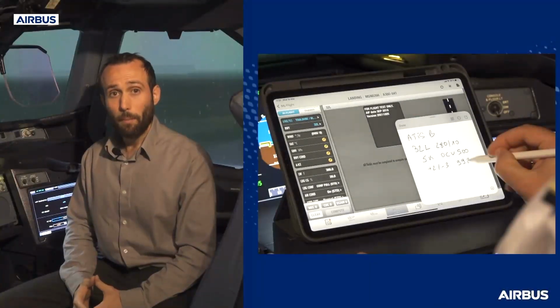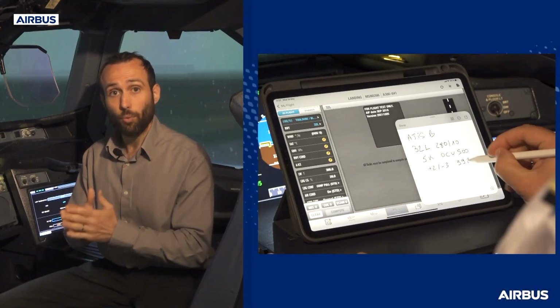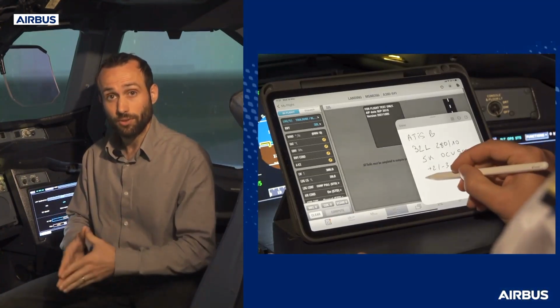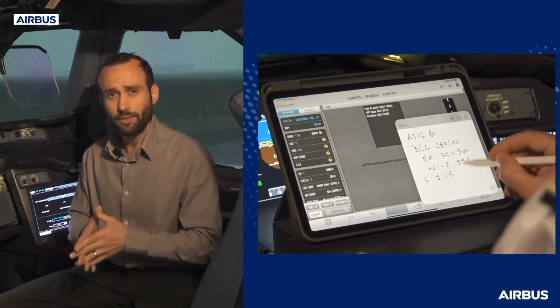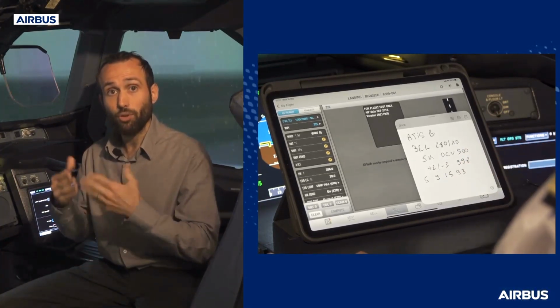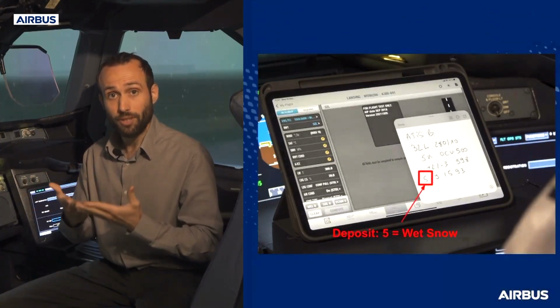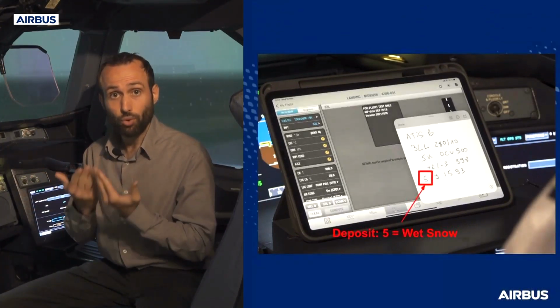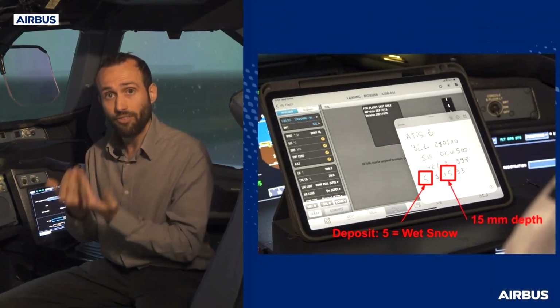In the past, before global reporting format application, the entry point for runway state assessment was a contaminant and a reported depth. Let us take an example of a runway state group in a METAR. Here, the code 5 of the published METAR runway state corresponds to wet snow, and the code 15 corresponds to a thickness of 15 millimeters.